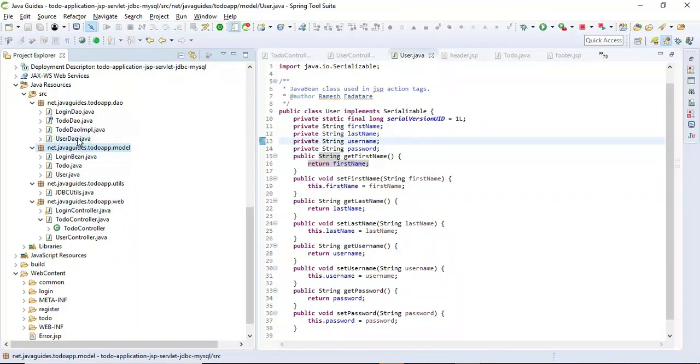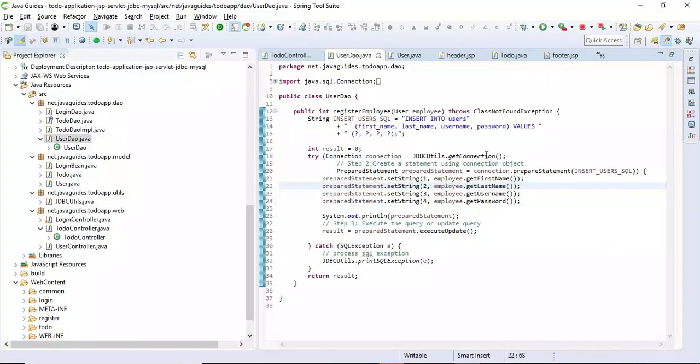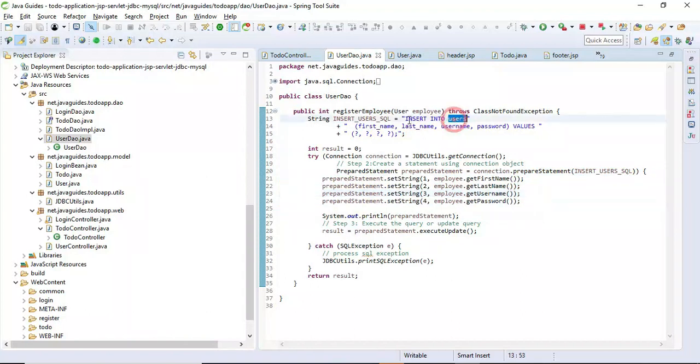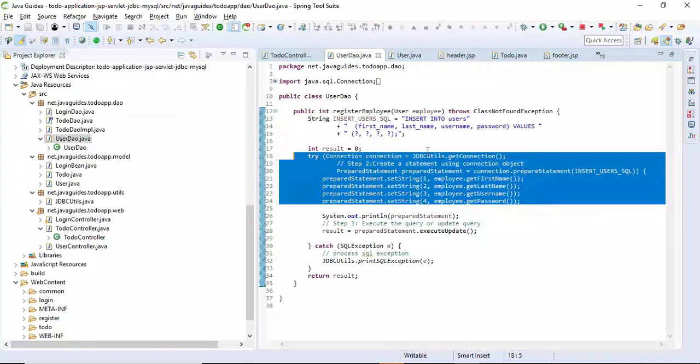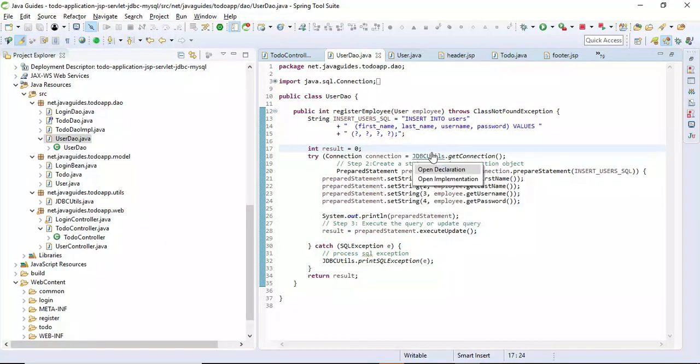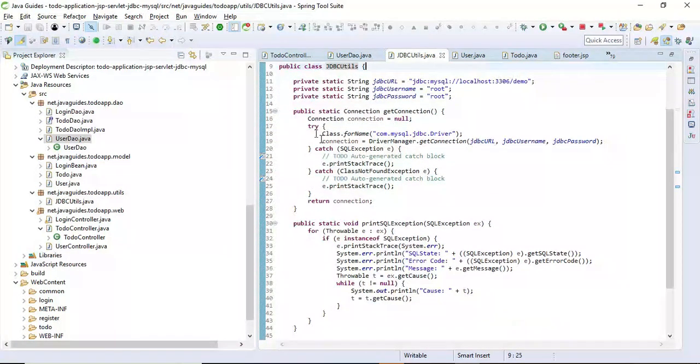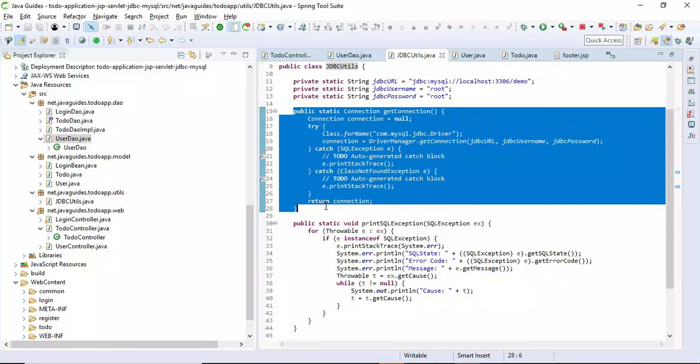And then we create a user DAO. This is the JDBC code through which a user's registered data will be stored in a MySQL database. Here is the insert statement, and this is the user table, and here we are inserting first name, last name, username, and password in this user table. Pretty simple JDBC code over here. And notice here this is the JDBC utils class. It contains a common get connection method.